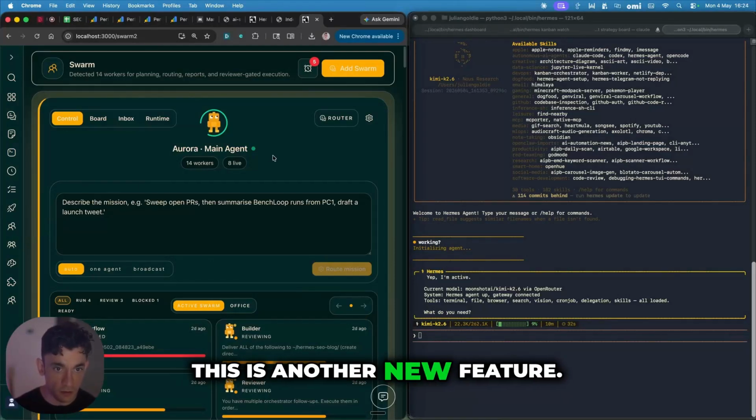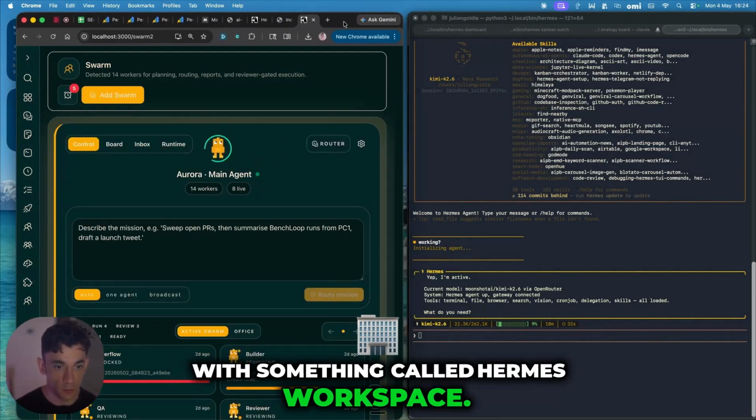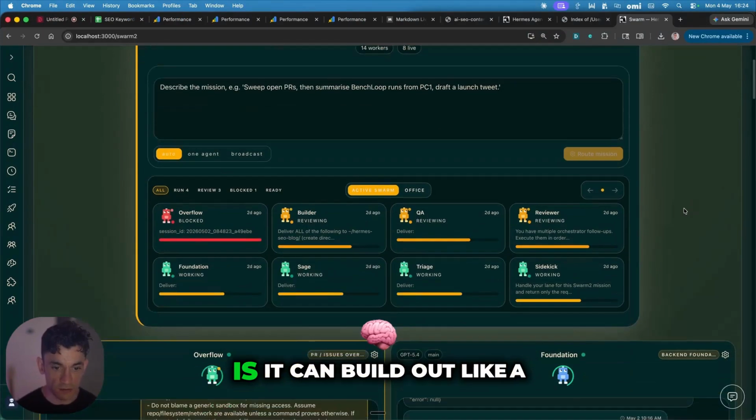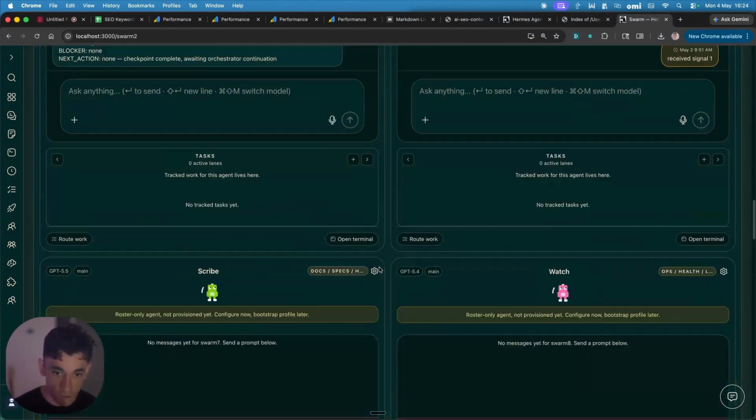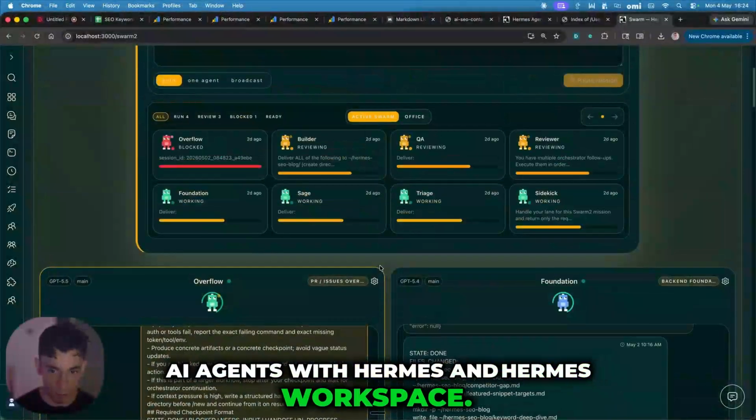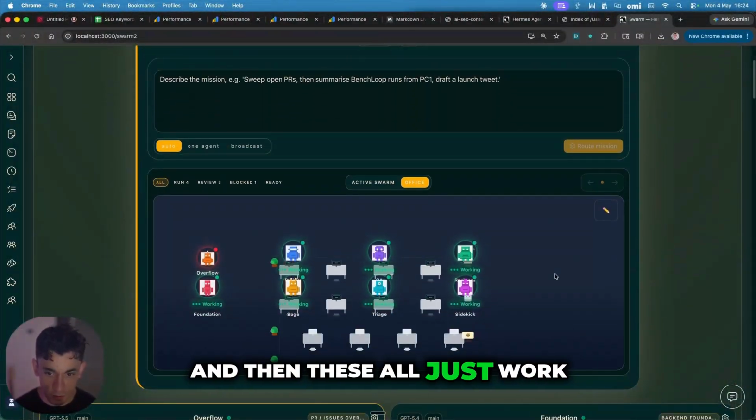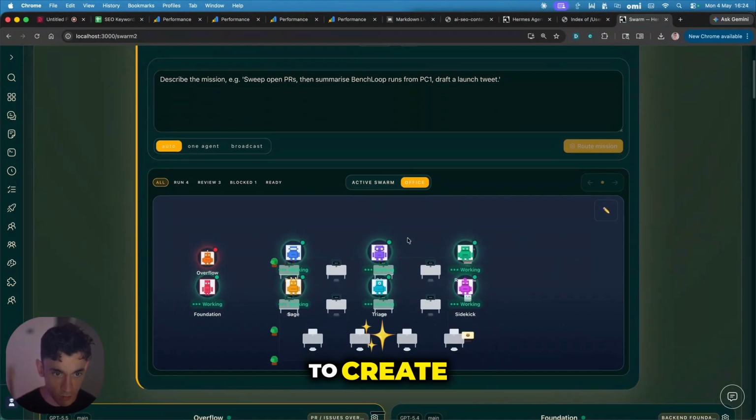Another option is you can set up agent swarms, right? This is another new feature. It's actually with something called Hermes Workspace. And what this means essentially is it can build out a full website for you using a team of AI agents with Hermes and Hermes Workspace. And then these all just work together to create whatever you want, right?